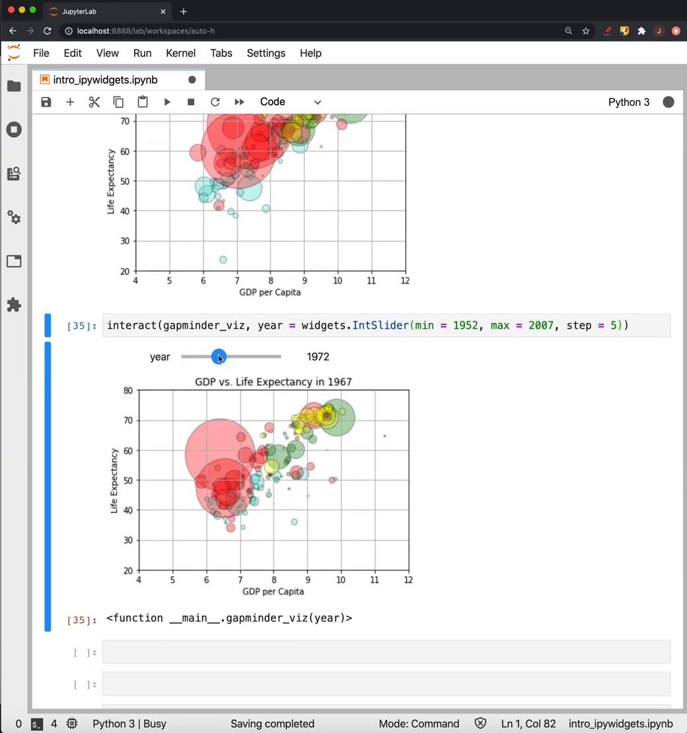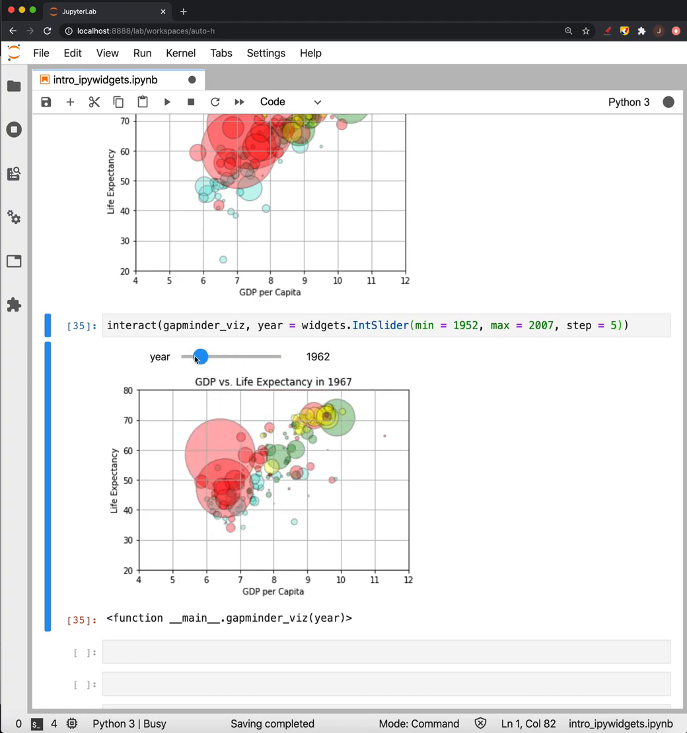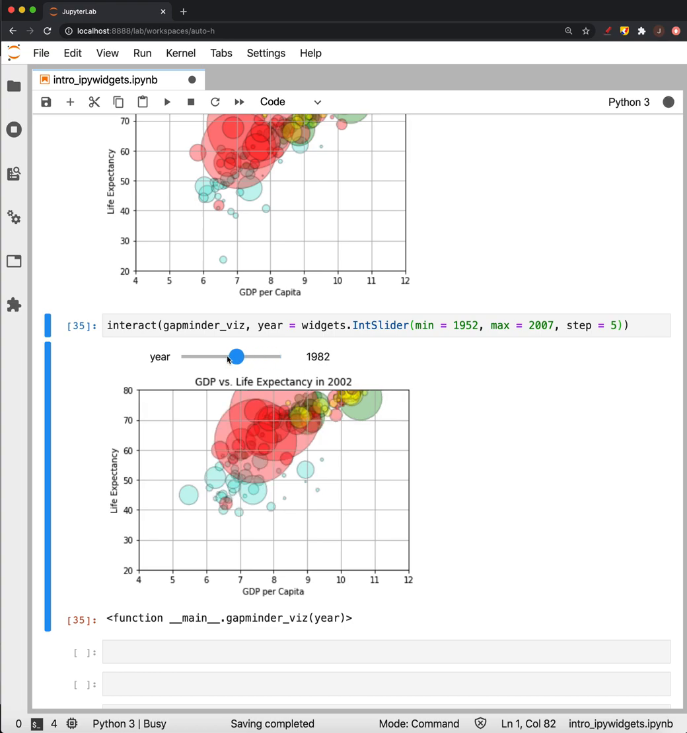And we see now, there we go. As we move forward in time, it looks like GDP per capita and life expectancy are on the rise throughout the world.